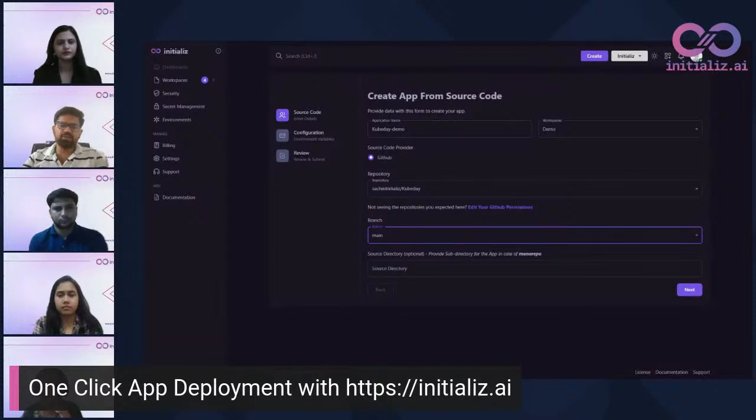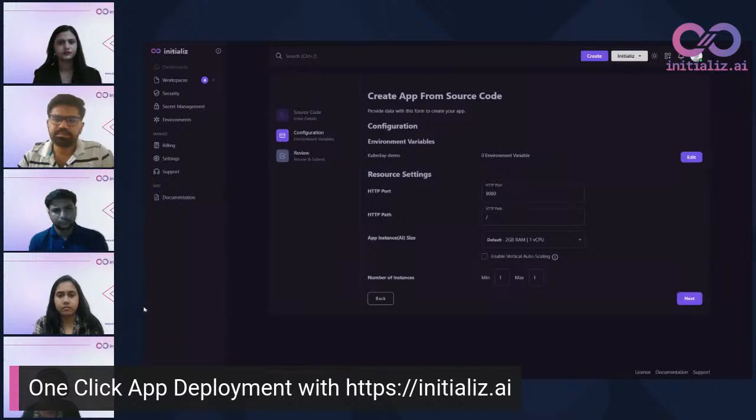The last field is for the source directory, which is an optional field for monorepos. Let's suppose you have a monorepo, but you want to give a subdirectory to your application, then you can provide that path over here. Right now, I'll be leaving it empty because I don't have a monorepo.